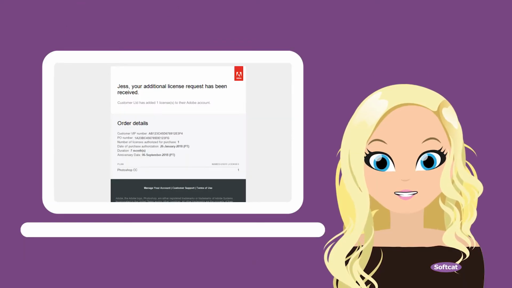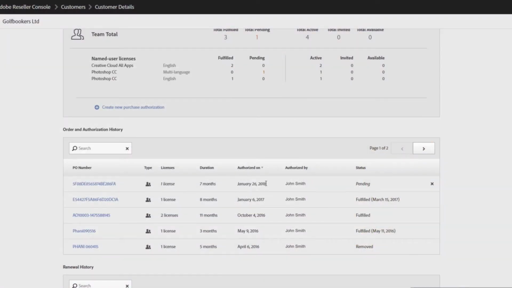You will receive a seat confirmation notifying you that your customer has made a purchase authorization by adding a license via their portal. You now have 30 days to process this order. If an order is raised in error or your customer no longer requires this license, we can remove this via the Adobe Admin Console within 30 days of the Adobe authorization date.